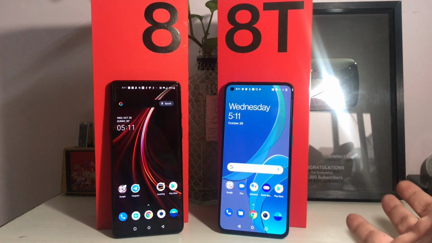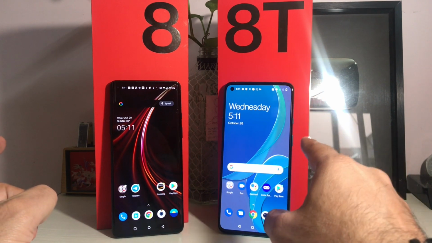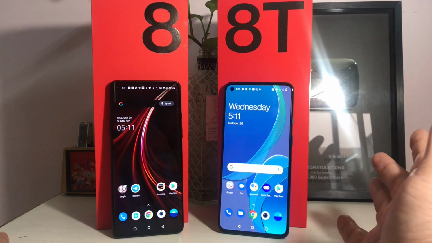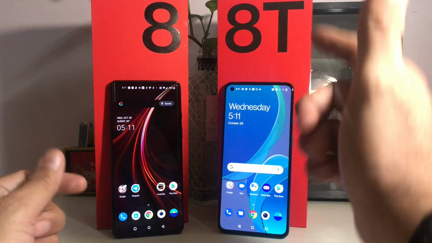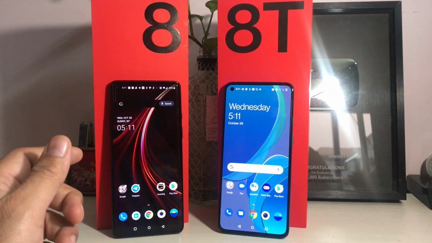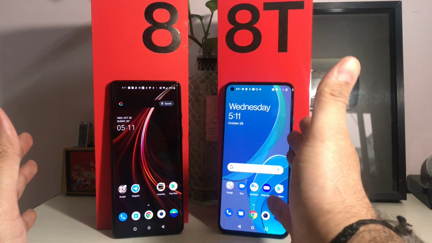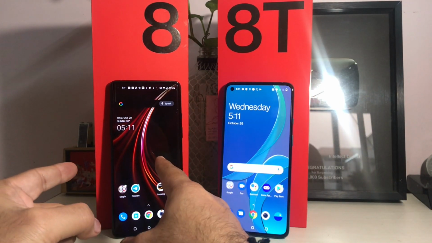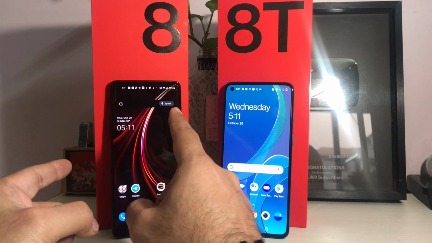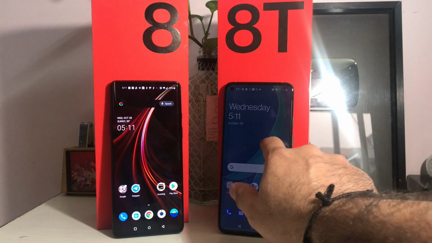So price wise, for an upgrade, you just have to spend 1,000 rupees extra for the mid and high variant of the OnePlus 8T. But if you are eyeing a phone at 40,000 rupees budget, then there is no 6GB variant on the OnePlus 8T. Only on the 8 you have 6/128. This only offers 8/128 and 12/256. This one has 6/128, 8/128 and 12/256. So that's about the price. Let's get the price out of the way.